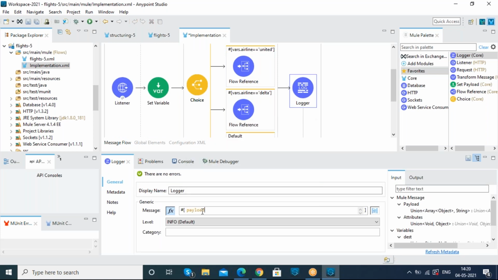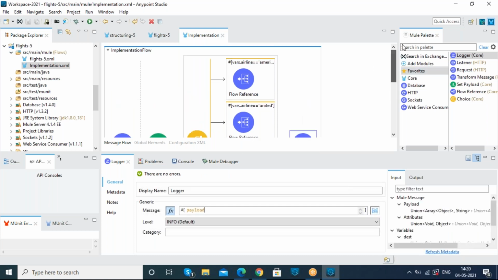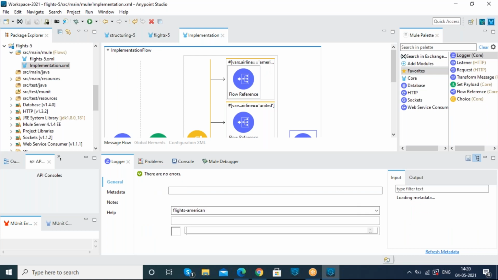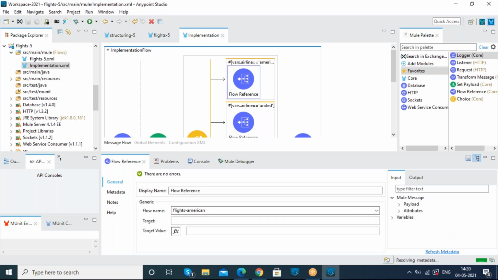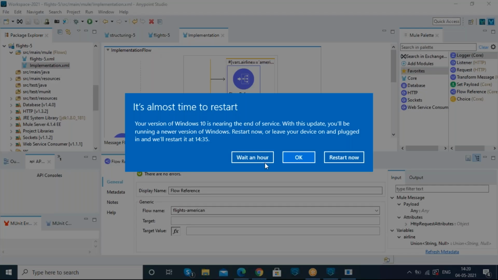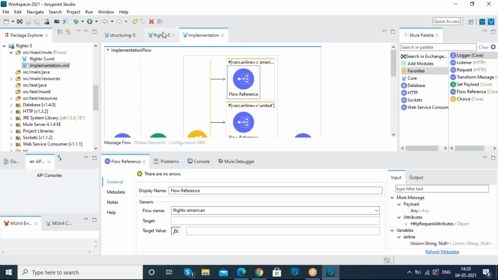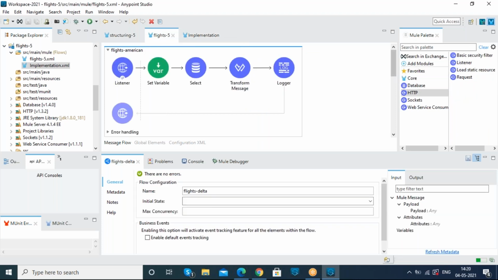And under the logger, I'm just applying the payload. So here, based on the condition, whenever we are calling it according to American, in this flow reference connector, since we had mentioned it as a flights American flow, it will be able to execute this American flow whenever we are requesting it according to the American airline.